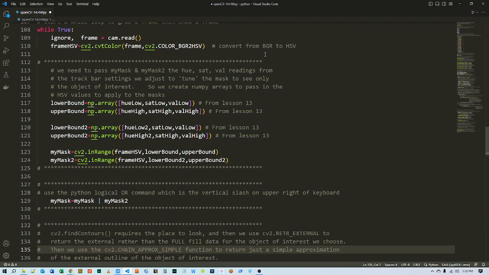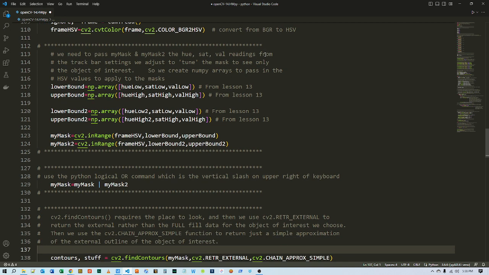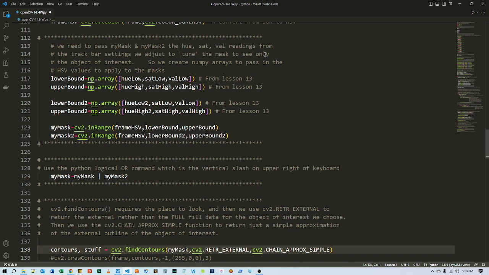So this is the part of the lesson where we focus on finding the contours. It returns two values, the contours and stuff. We pass it my mask and tell it we want a retrieval of the external rather than a fill. So we want the data around the shape, and then we tell it we only want an approximate simple rather than printing or calling up every pixel that might be invalid or might be valid. We just want a simple approximation.